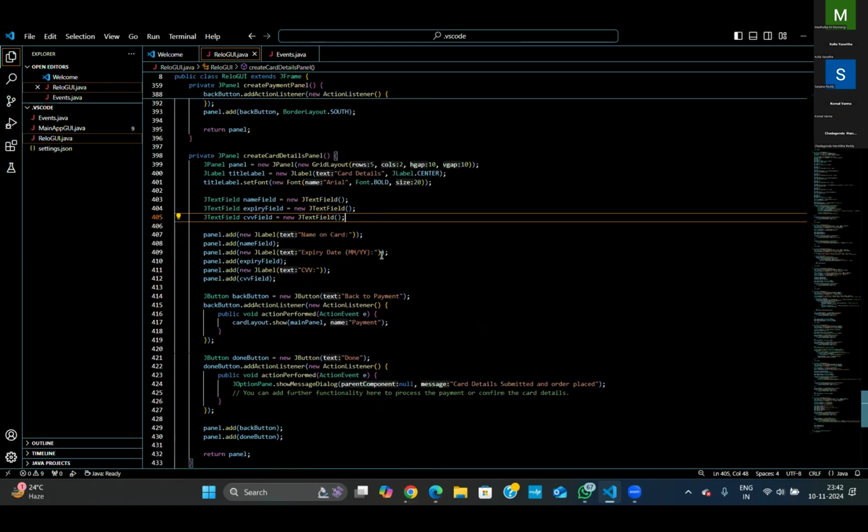Create Card Detail panel. If the user chooses to pay by credit card, this panel prompts them to enter their credit card details, including the name on the card, expiry, and CVV. Once the information is submitted, the order is confirmed and the user is all set to enjoy their meal.